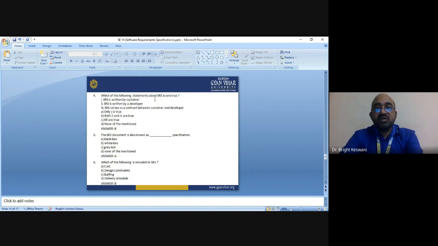Which of the following statements about SRS is or are true? SRS is written by a customer. SRS is written by a developer. SRS serves as a contract between customer and developer. Only first is true. Both second and third are true. All are true. None of the mentioned. SRS is written by the developer is correct, and SRS serves as a contract between customer and developer is correct. So the answer is B, both second and third are true.